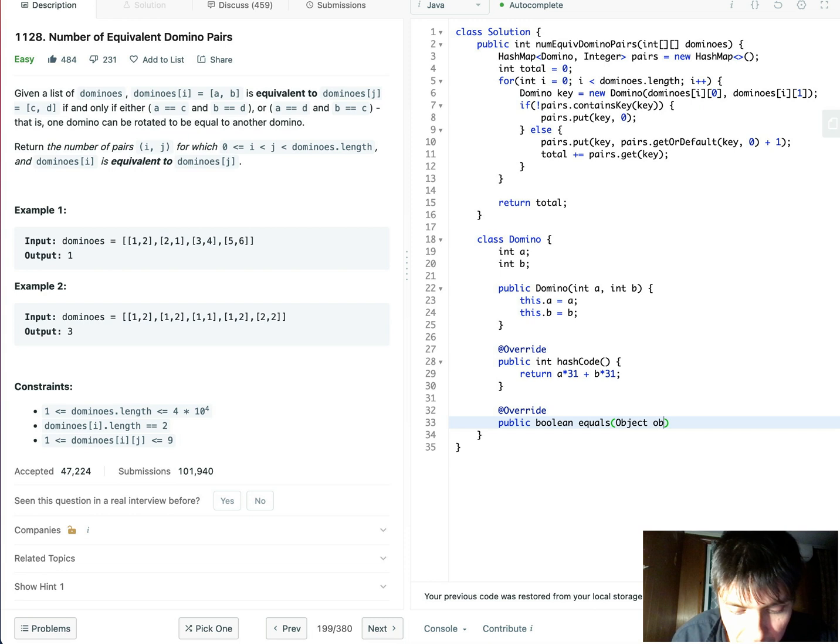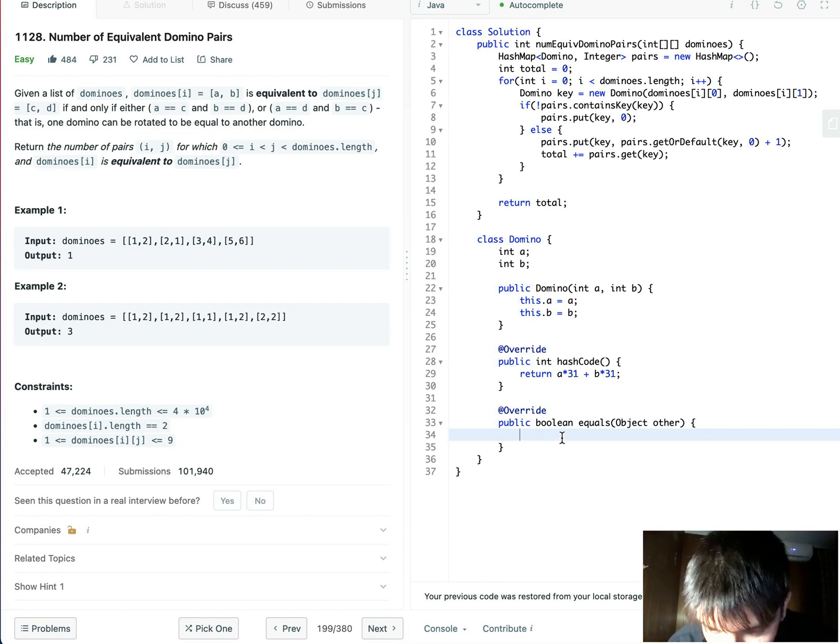I'll explain in a second. Let me just write down this here. Okay, so I override hashCode. I override equals. I'll explain equals first.